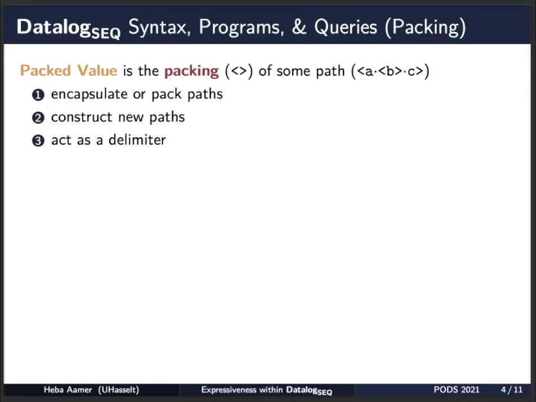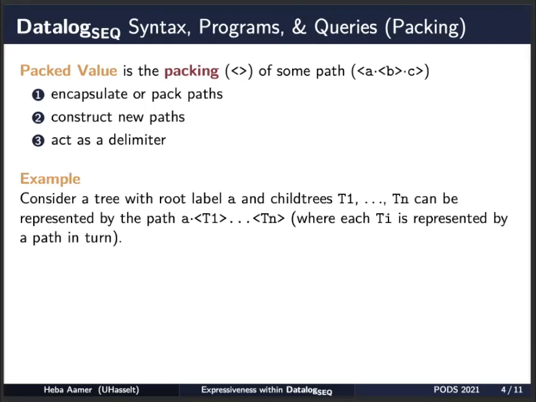As an example to motivate the operation of packing, consider a tree with root label A. This tree has n children, where each of the children is a tree itself. If you want to represent the whole tree by a single path, we can easily do this with the help of packing. We can recursively pack each child and concatenate all of the children trees' packings to the label of the root.